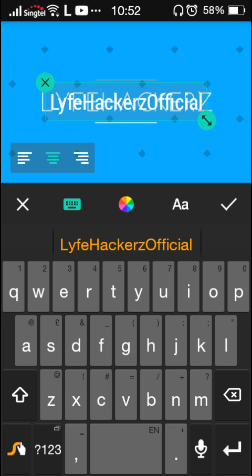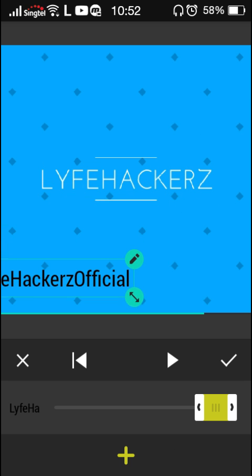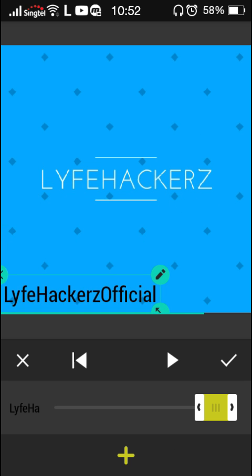Let's just make it black so that it's easier for people to see. And then we're just gonna move it into this little corner here. Ah, I forgot to put the at.